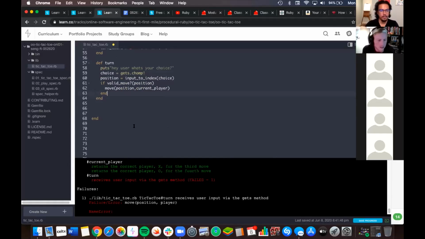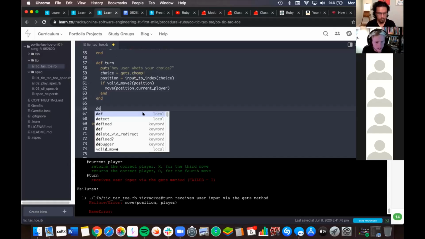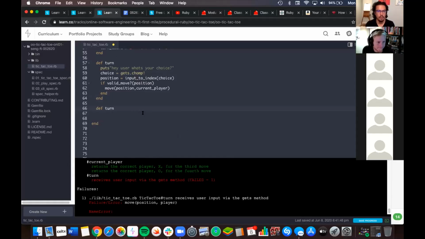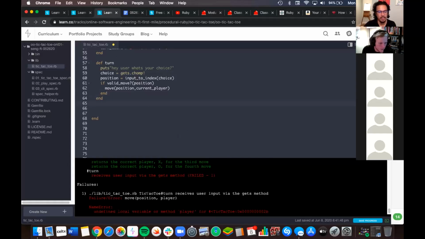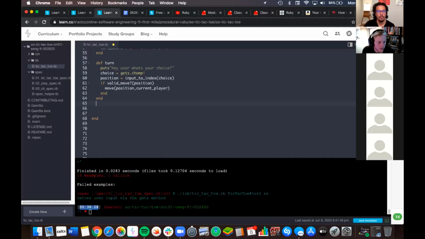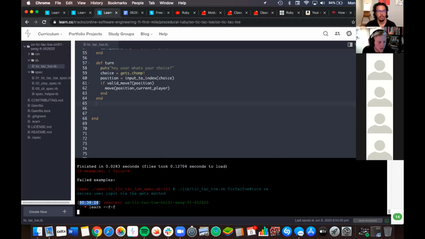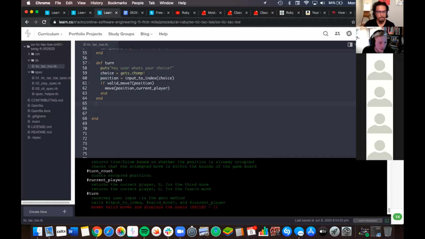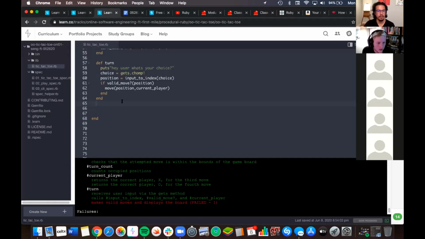Okay, so turn receives user input via the gets method. We're still on turn, unfortunately. Will you scroll down a little bit for me on the terminal, and we'll see what's local variable method. Oh, did you run it after we made these changes? Run it quick, would you? Yeah. Cool. Makes valid move and displays the board.